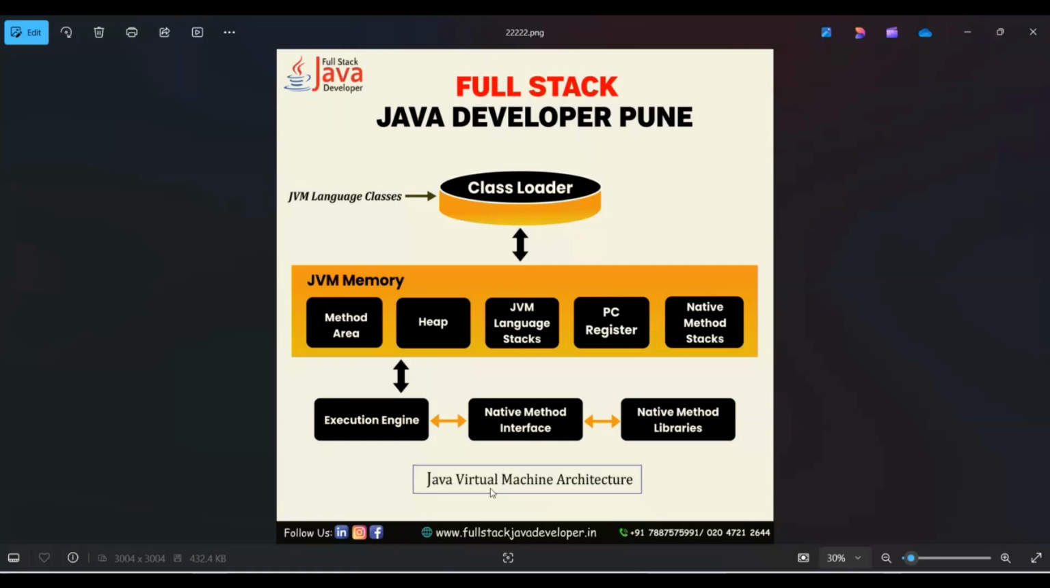What is JVM? JVM means Java Virtual Machine. In JVM, there is available memory. The first block here starts with the class loader, which you can simply say handles JVM language classes. For the class loader, the input is a .class file.